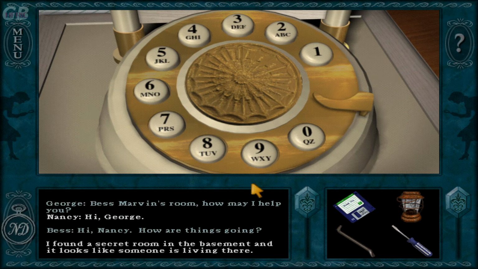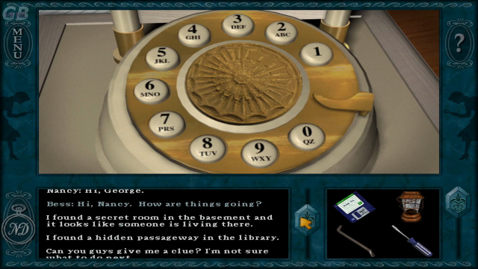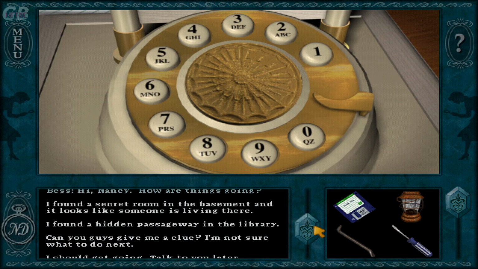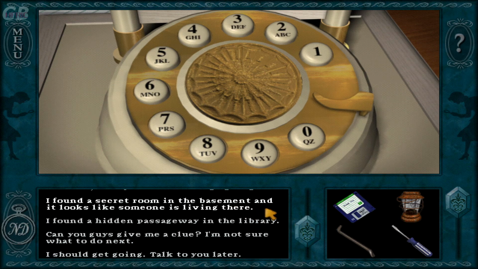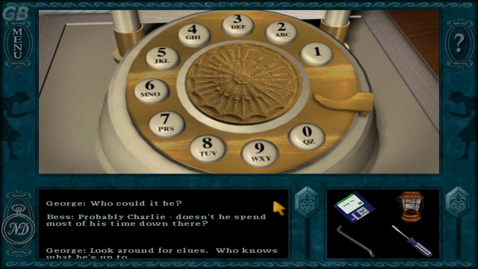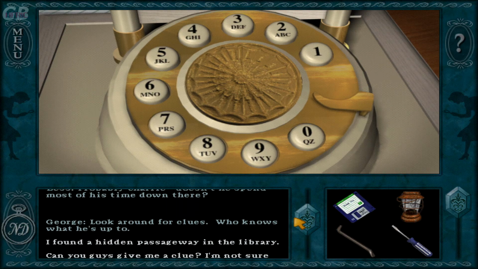Bess Marvin's room. How may I help you? Hi, George. Hi, Nancy. How are things going? I found a secret room in the basement, and it looks like someone is living there. Who could it be? Probably Charlie. Doesn't he spend most of his time down there? Look around for clues. Who knows what he's up to?